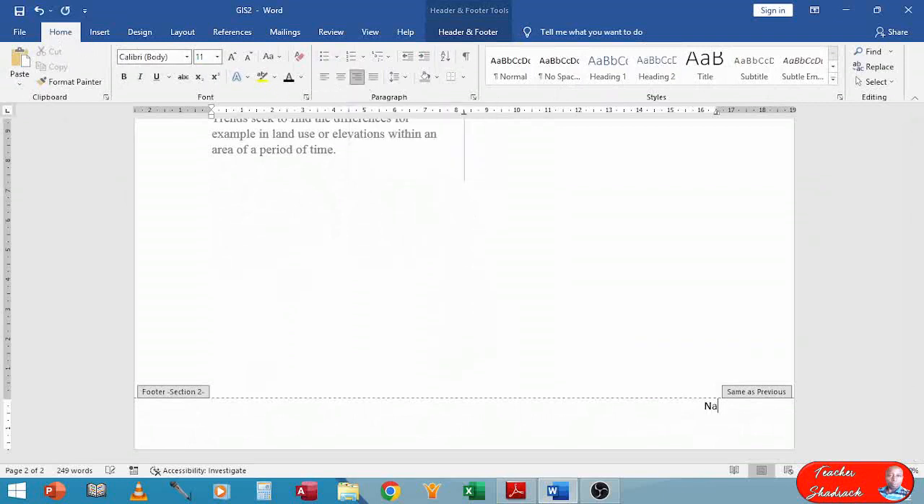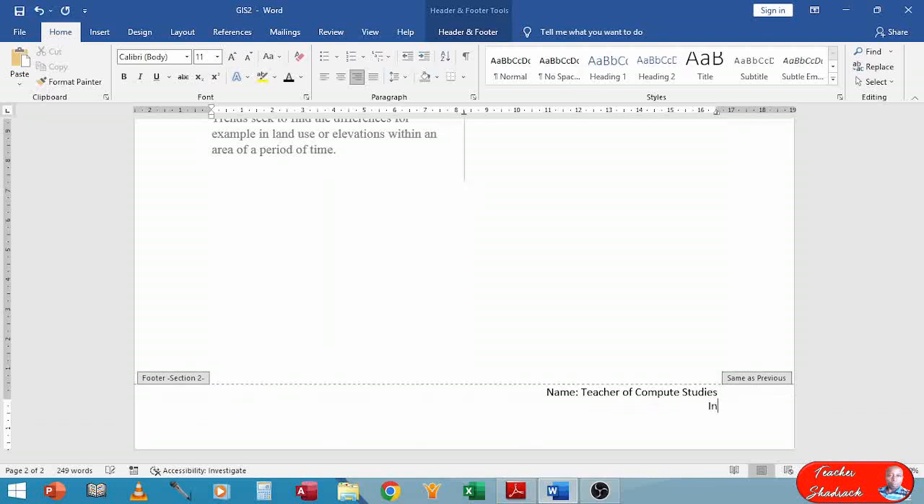So I'll tell them my name. My name is teacher of computer studies. Teacher of computer studies is my name. And what is my index number? Guys, my index number, I'm going to type it here. Index number is 001 001 001 001. That's my index number. There we are. Computer studies. Teacher of computer studies. Okay, that's also perfectly done.